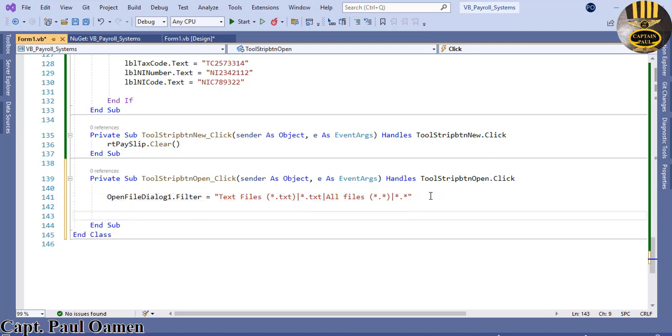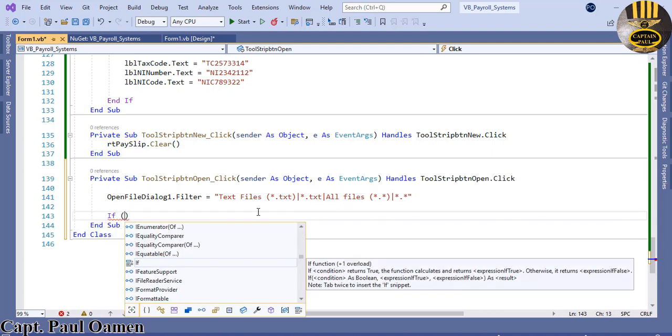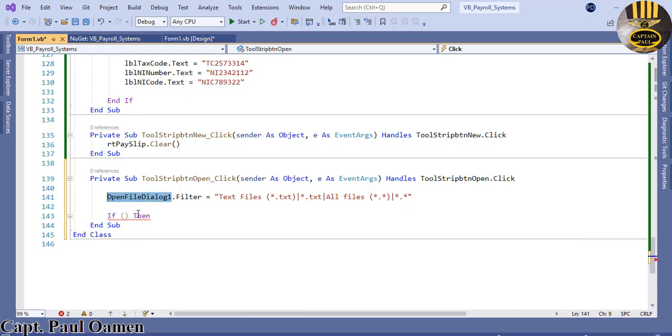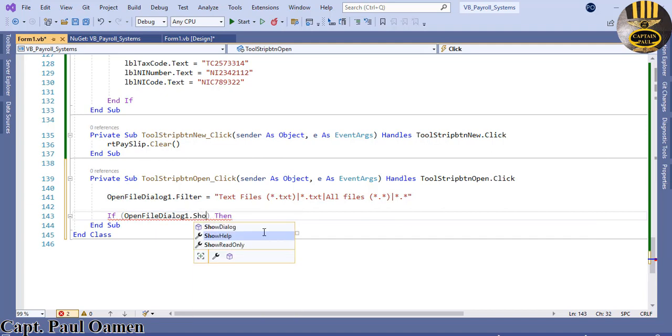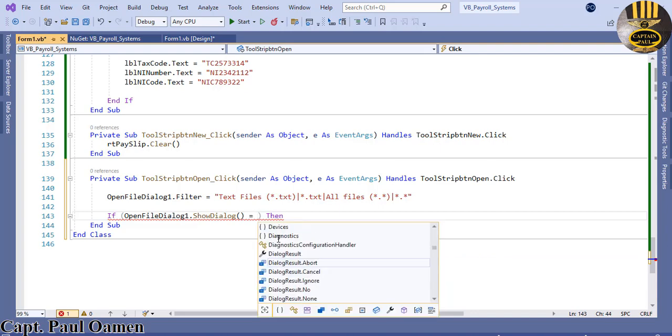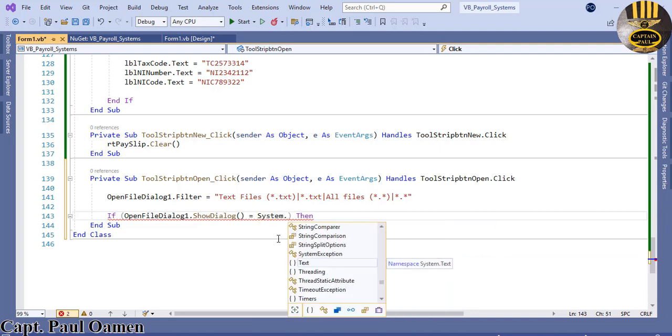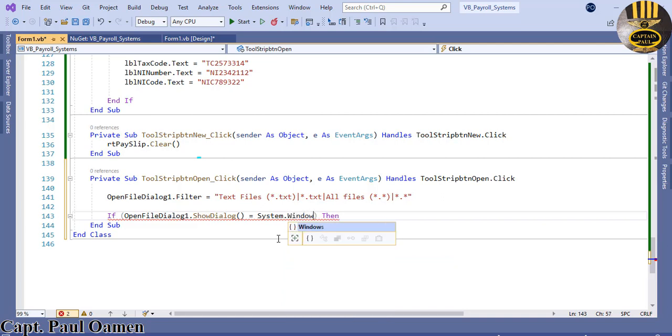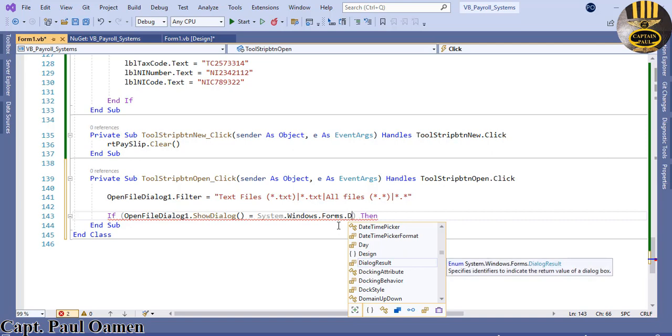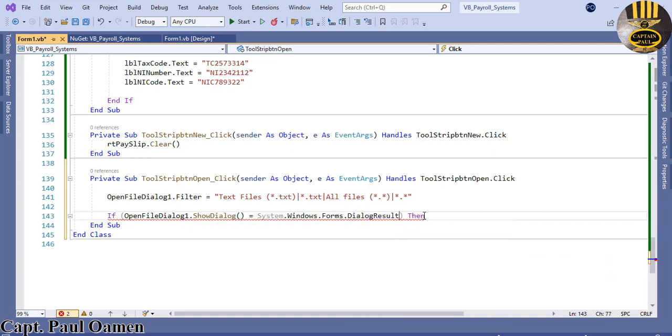Now let's use an if statement. If open dot file dialog dot show dialog. We then want it to say dialog equals system dot windows dot forms dot dialog result dot OK.